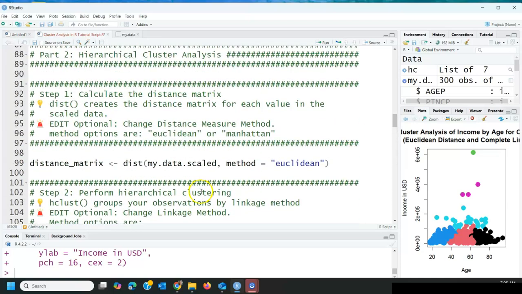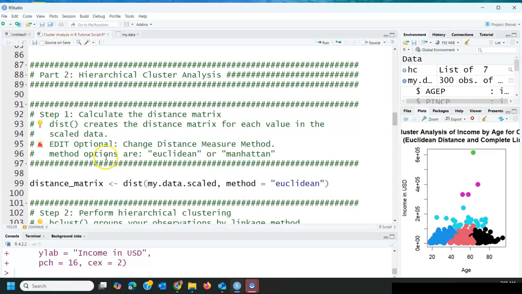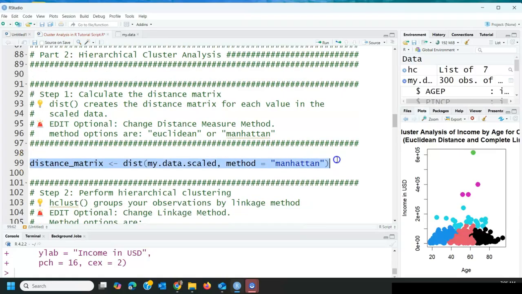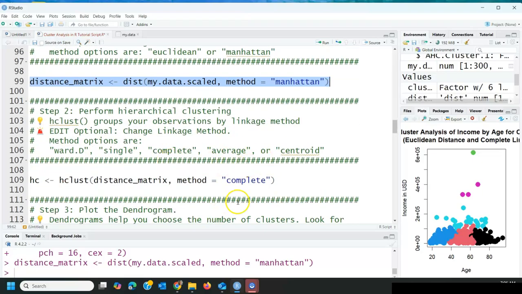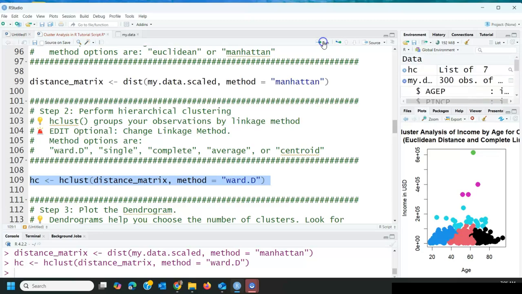Scrolling back up to the top, my first step is to change my distance measure in the distance matrix. So I can change Euclidean to Manhattan, and I'm going to do that now, typing in Manhattan for Euclidean. Now I can run my new distance matrix. Scrolling down, I'm also going to change my linkage method. I'm going to go from complete to Ward.D. Once I change the name, I can rerun my clusterings.